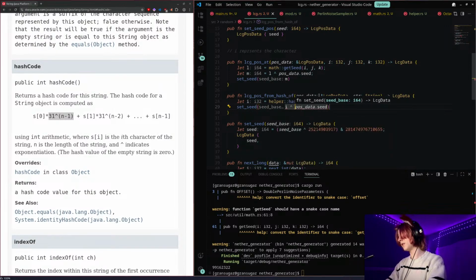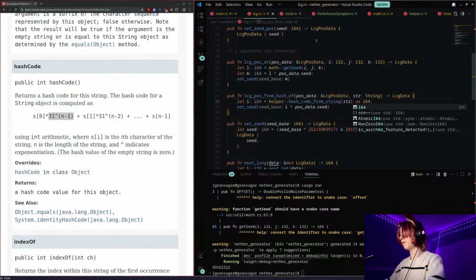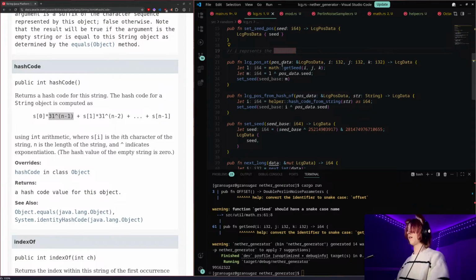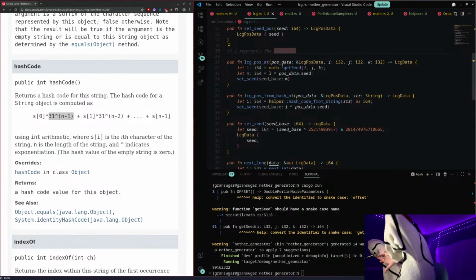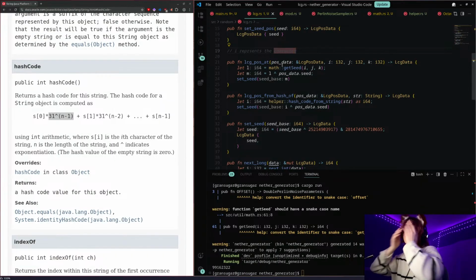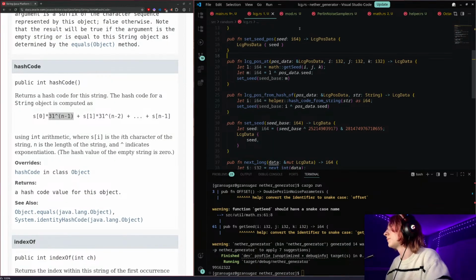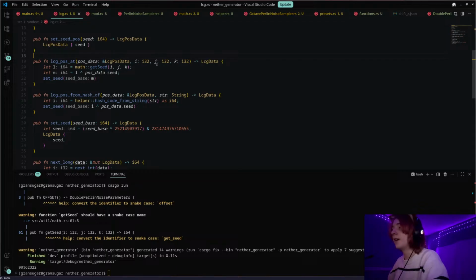The seed base is going to be pause data.seed, so our seed, and we're actually going to do I. But I is an integer, so we need to convert it to a long. So we're going to say as I64. Alright, I to the power of the seed. So this is functionally equivalent to from hash of, pretty much. Cool.